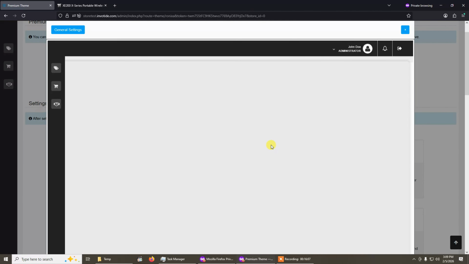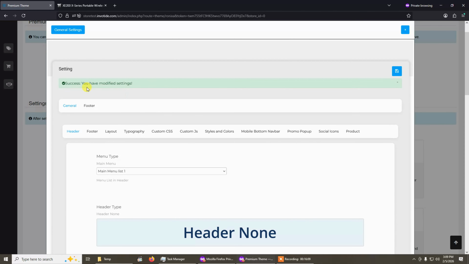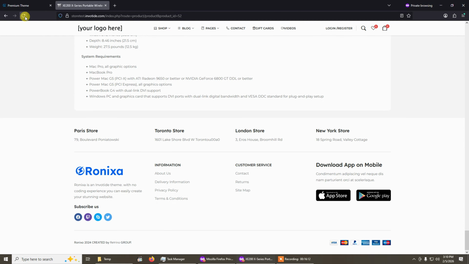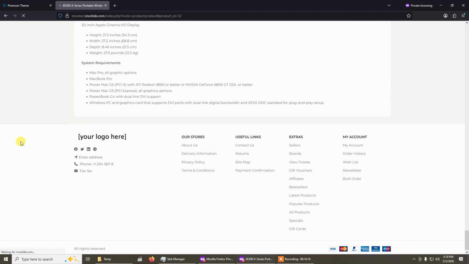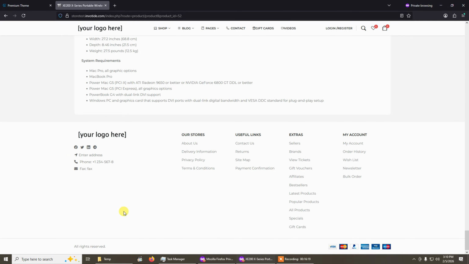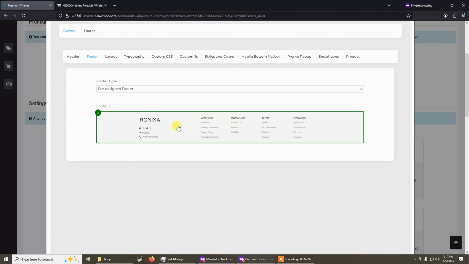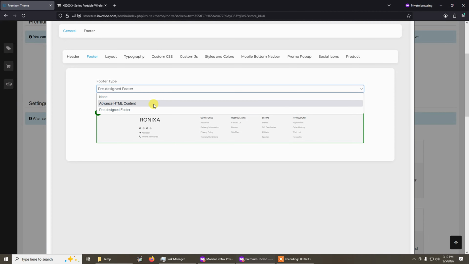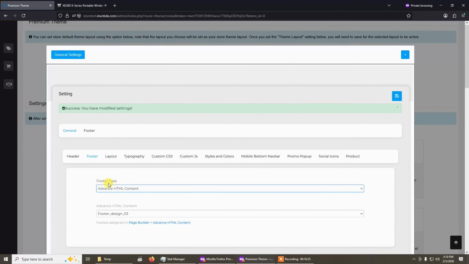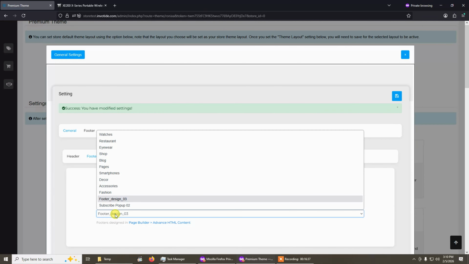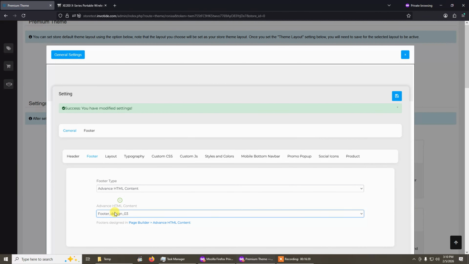All right, so once we save, come back here, we refresh the page. You see that the footer design has changed to the predefined footer option. All right, so let's take it back to the advanced HTML content option. Note that once we select this option, we must choose the actual HTML content that we are going to show here.